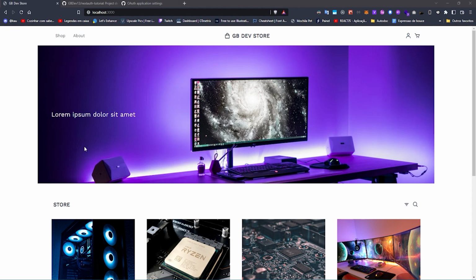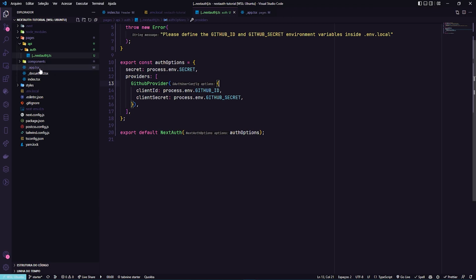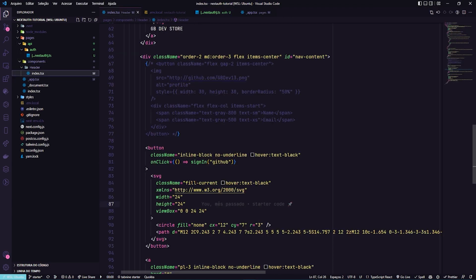And okay, now we need to handle whether the user is logged in or not, because now I'm logged in but I can't see it in my application. It's the same button to log in. Okay, let's do this inside my header component.